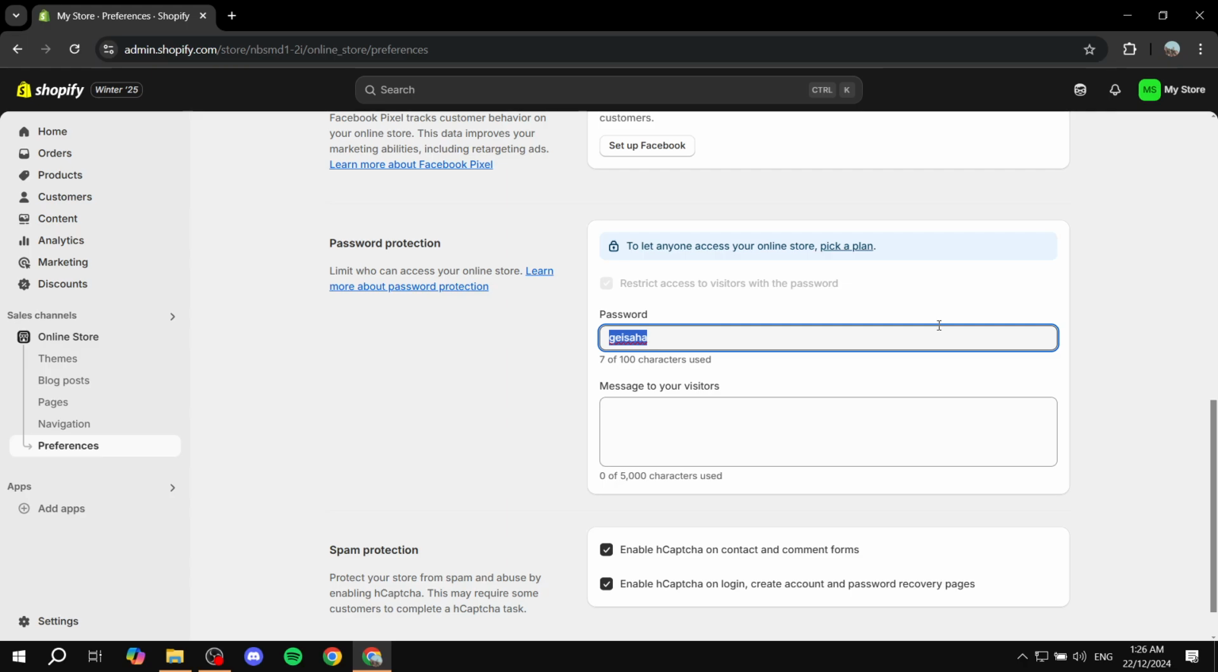So you can really make it whatever you want. So let's type in "whatever you want" with a capital W, of course. And now if you just go and click on save, settings saved, and now whoever wants to access our store needs to type in this exact password.